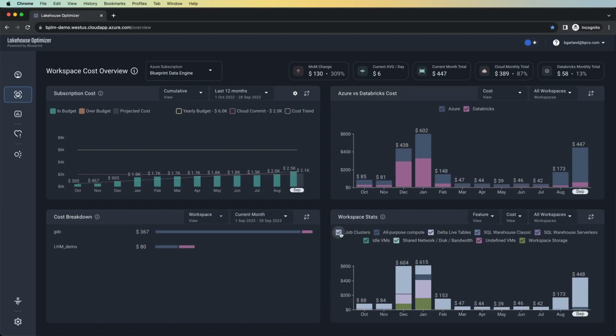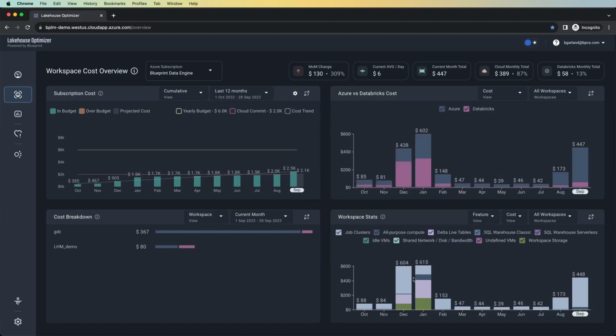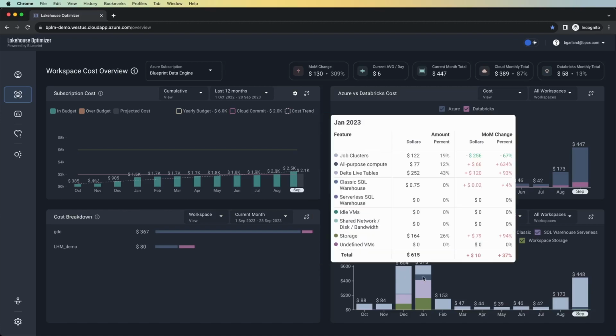Starting with the feature view, we can see all entities listed in the cost breakdown feature list applied to a stacked bar chart. Hovering over any given month will once again give a full breakdown of each element, cost in dollars and percent, and the month-to-month change also in dollars and percentage.